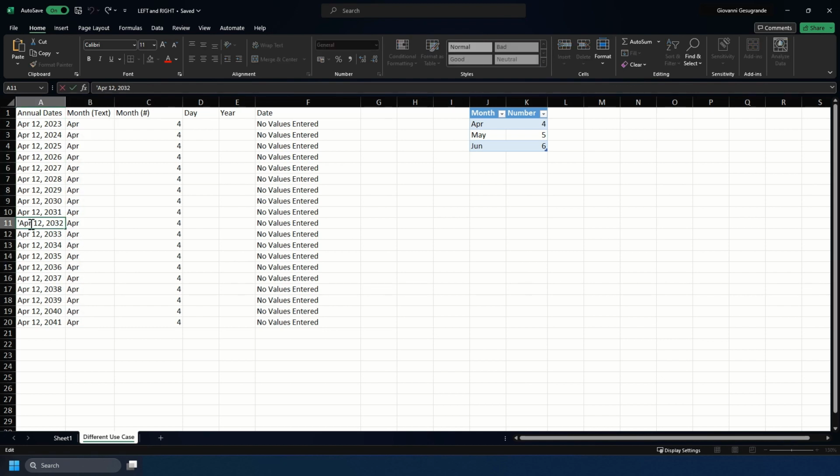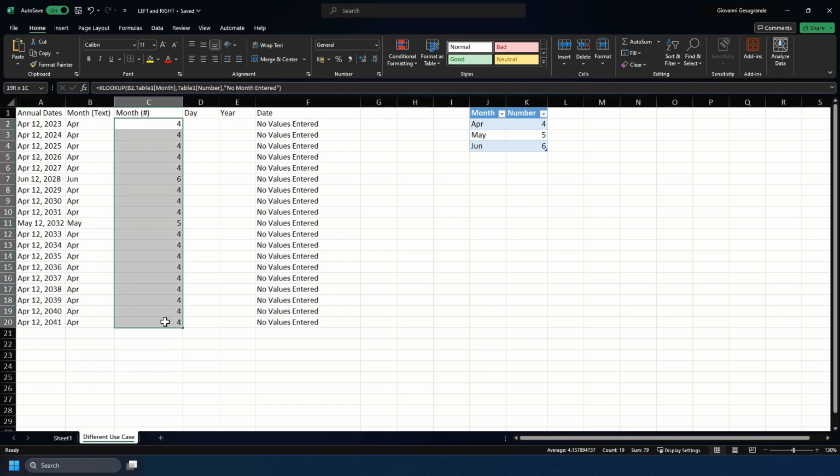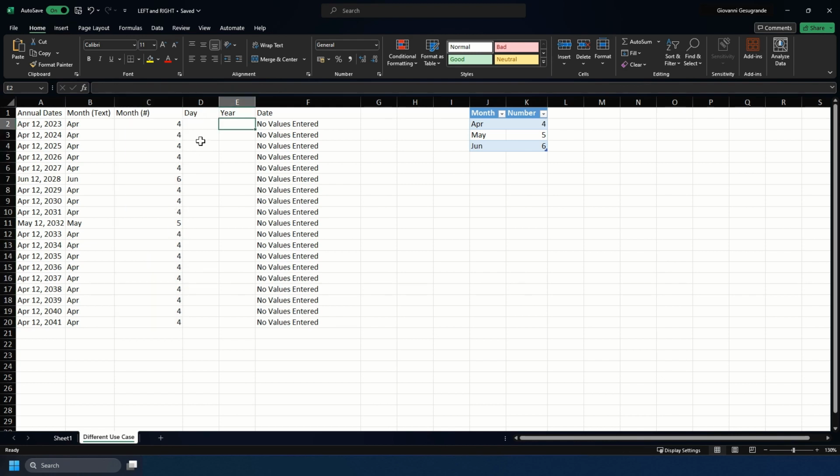Now we're going to select this one and we're going to do May instead. And as you see, May is replicated here, and we'll do a June one here too. So as you can see, we've got April, May, and June replicated, and then the XLOOKUP has pulled the relevant month number from the table, which is 4, 6, and 5. Now we're going to come back to day in a second, and we're going to have a look at the year. And as we see, the year is 4 digits, so it's 4 characters. And here is where we will then use the right formula.